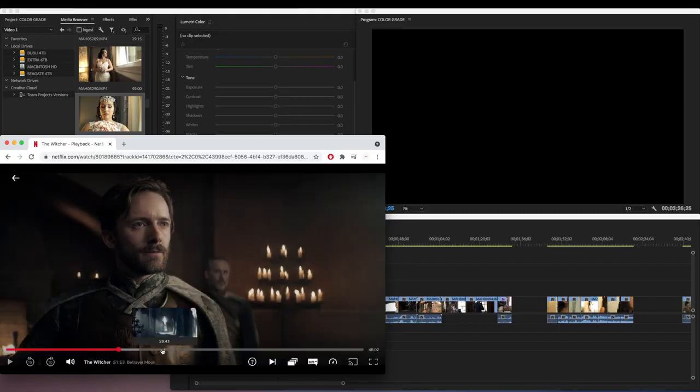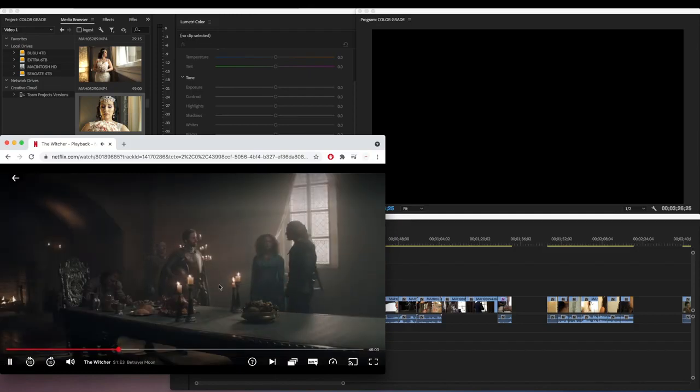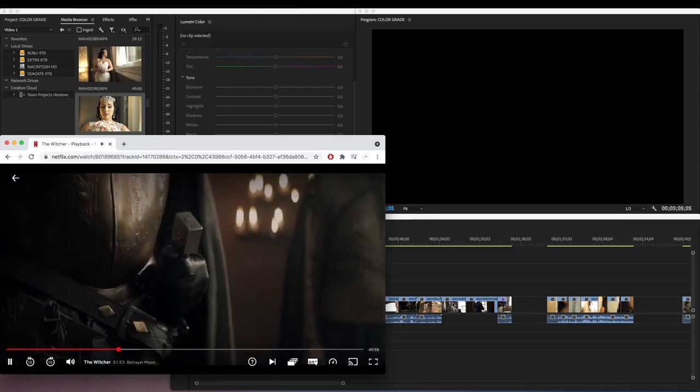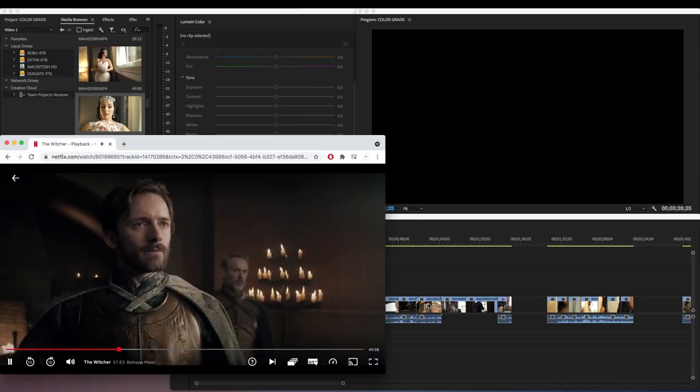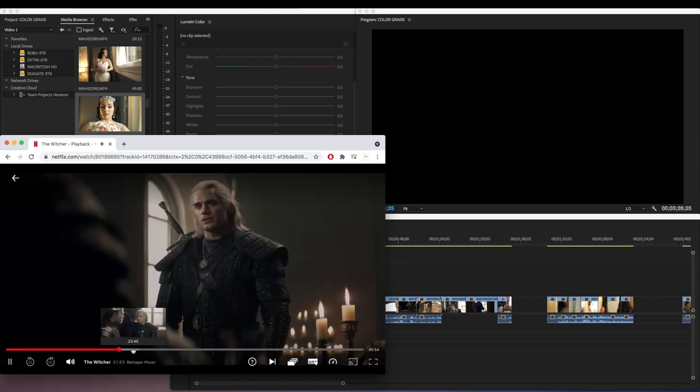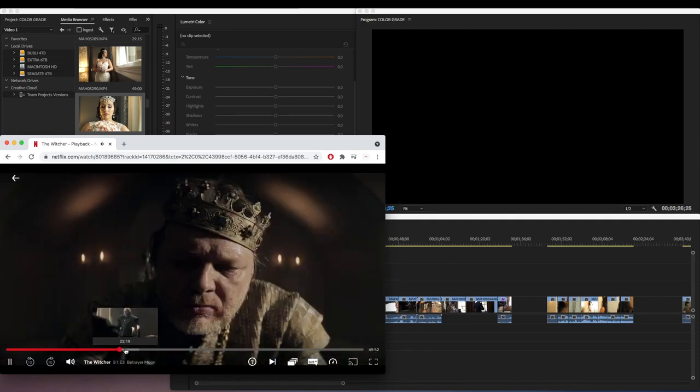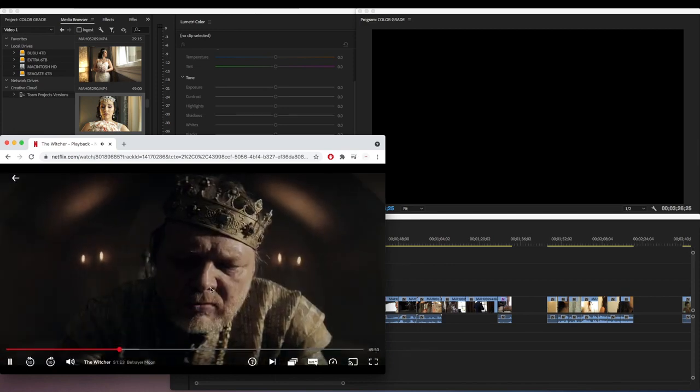As you can see here, this is one of the episodes, season 1, episode 3. I chose this scene because it's an indoor scene. This is the color grade for this indoor scene. Look at how good this color grading is. This is the Witcher. He goes into the king's room, and this is the color grade. I love it.